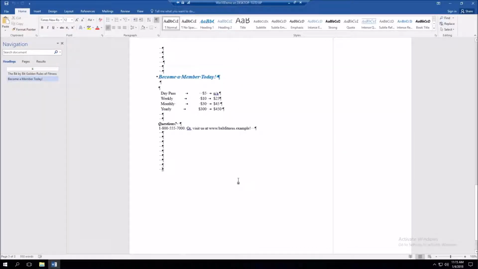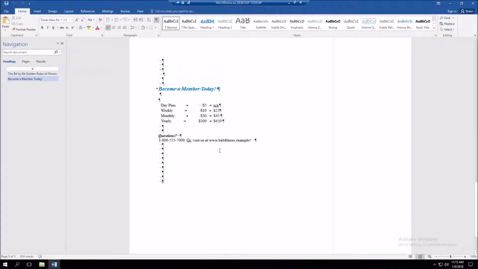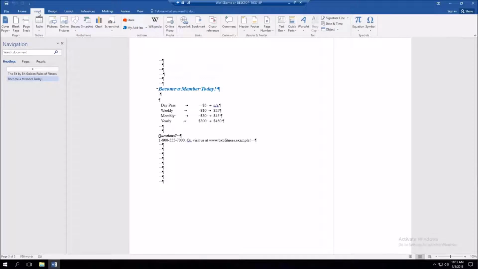I have some text that I want to convert into a table, and I also want to add some additional information to that. So the first thing we're going to do is insert a single table. I'm going to click the paragraph where I want to insert, right here below Become a Member Today. Go to the Insert tab in your ribbon and click the Table button.